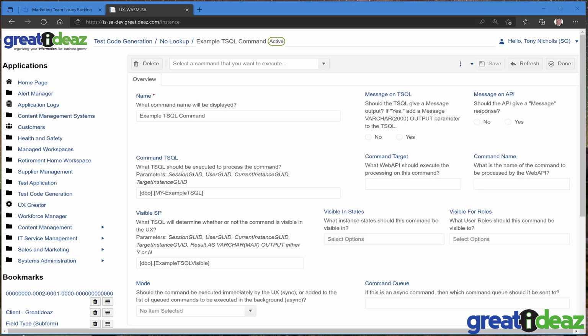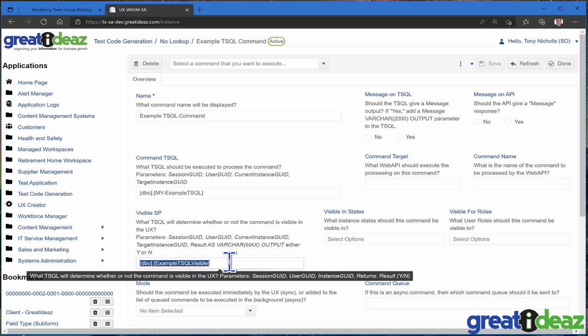So let's start with a simple example where we're trying to decide whether or not we're going to allow a concept to display a simple command. So we have our test generation functionality. There's a concept on here called no lookup, and there's a command called execute TSQL command. If this command is available, it will call this command TSQL function. And what we want to do is determine whether or not this TSQL command is visible. So what I've done is I have set this command up so that the visibility is determined by this visible stored procedure.